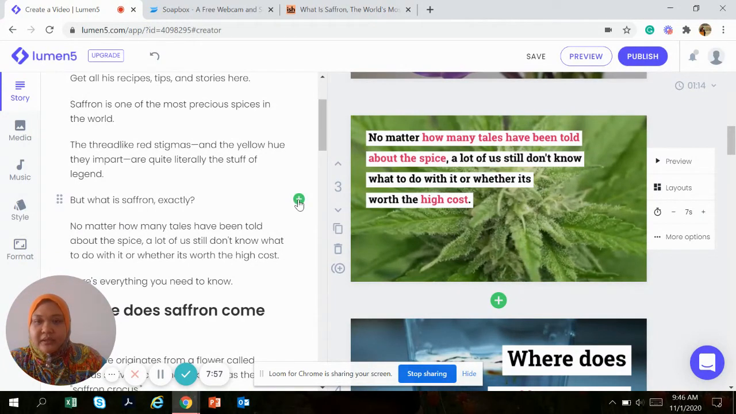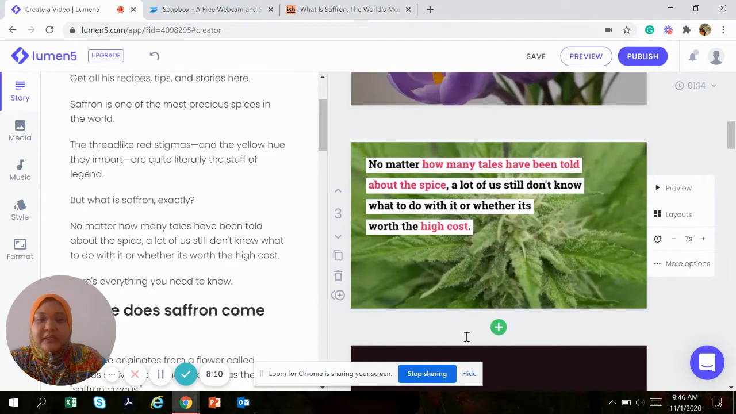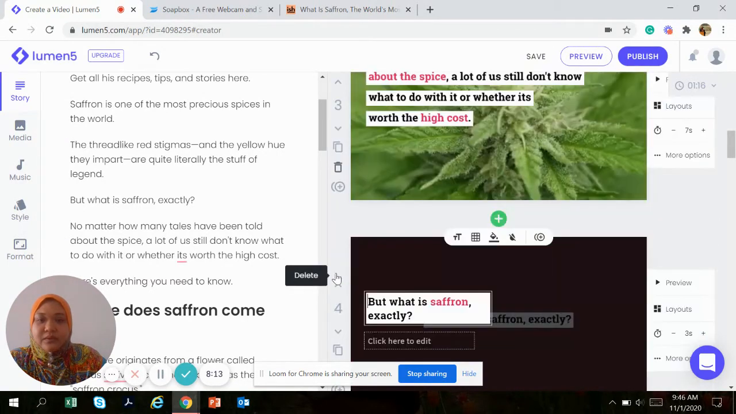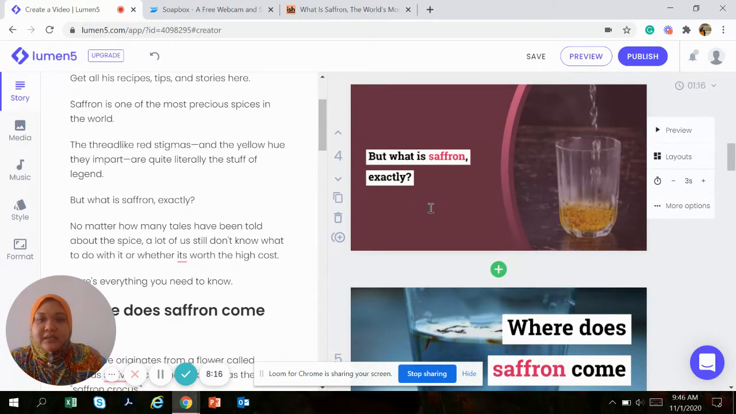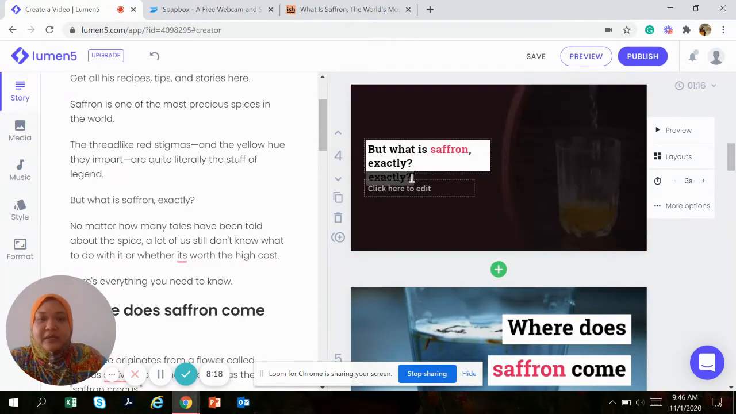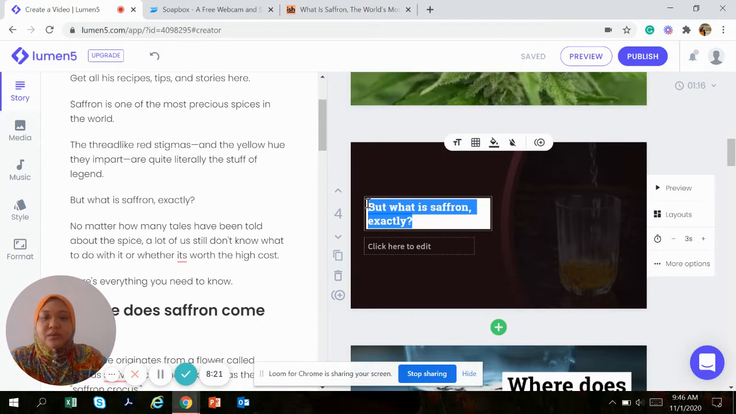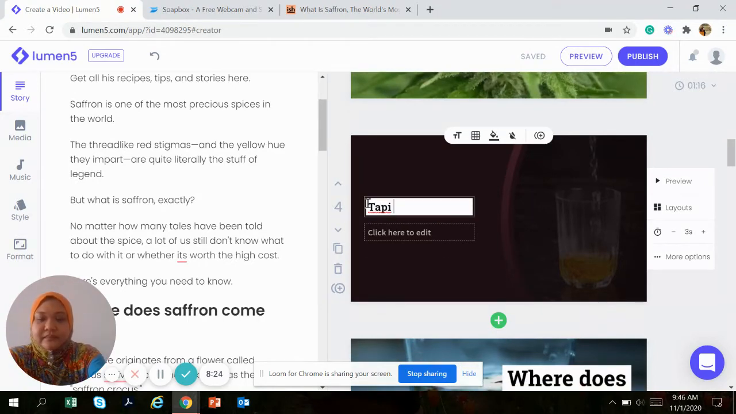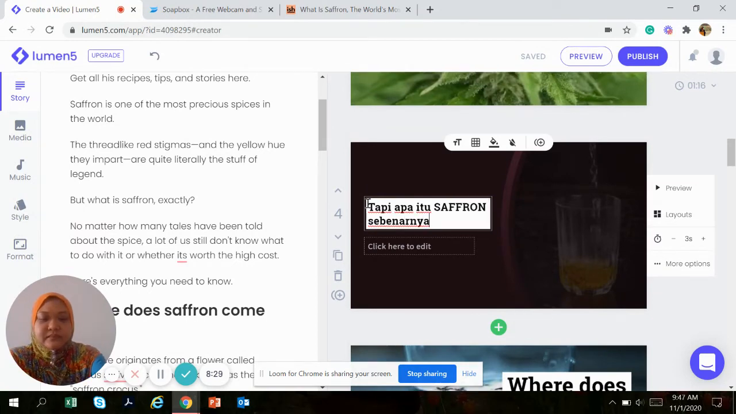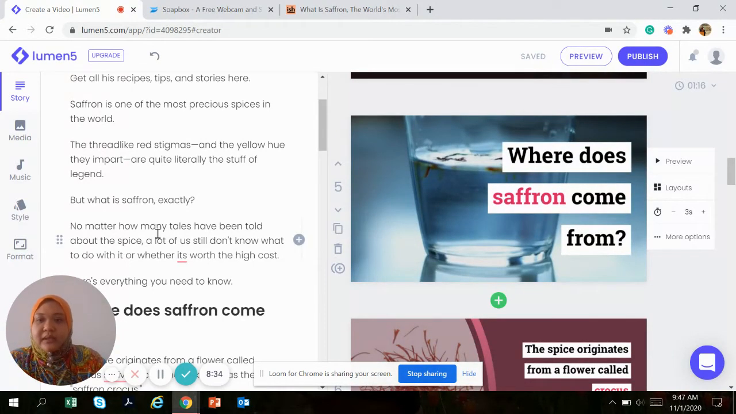But what is saffron? When you click this mark, it will create a new slide for you. For example, this. We try to click. Create a new one, and you don't like this statement, so you delete it, you don't want to use it, you want to use this one. But what is saffron exactly? And then you can change it to your language.